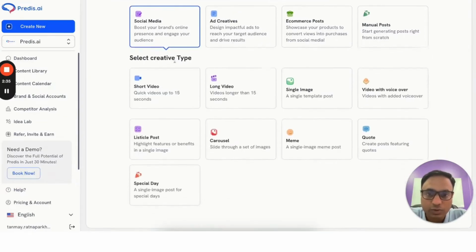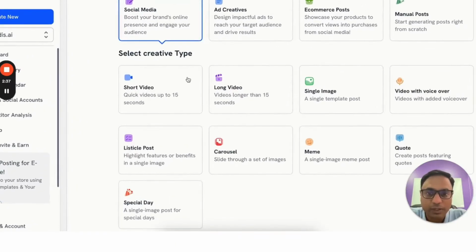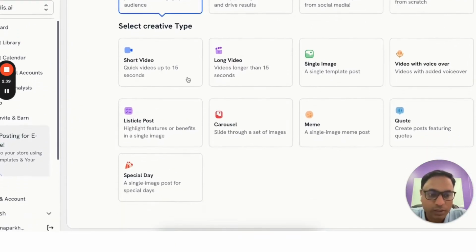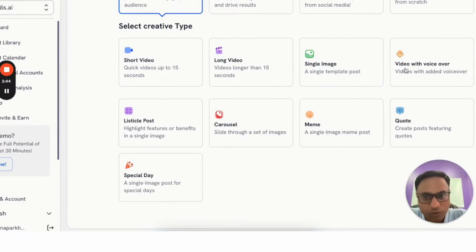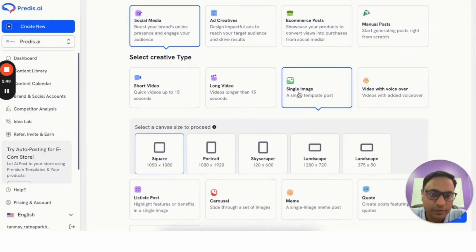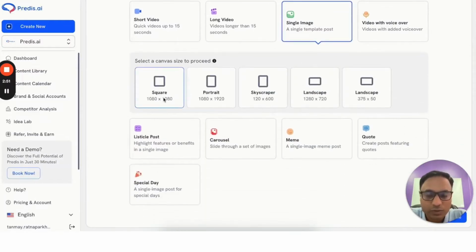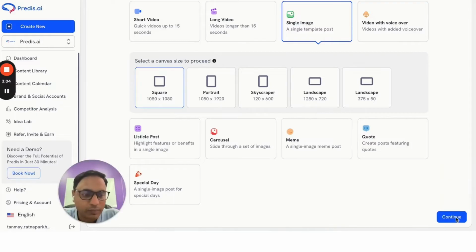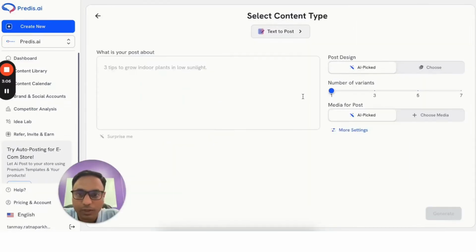Once I click on social media, I will see there are various types of content you could generate. You could make a short video, you could make a long video, single images, voiceovers, listicles, and many more. Let's do a single image for now. Within a single image post, next is you could choose your canvas size. Another USP of our AI is that whatever content is generated can be quickly resized into different canvas sizes. For now, let me just keep it at square and click on continue.